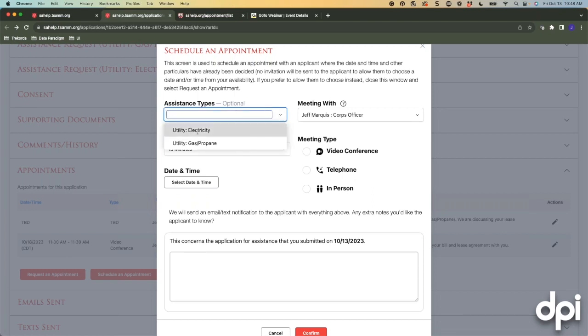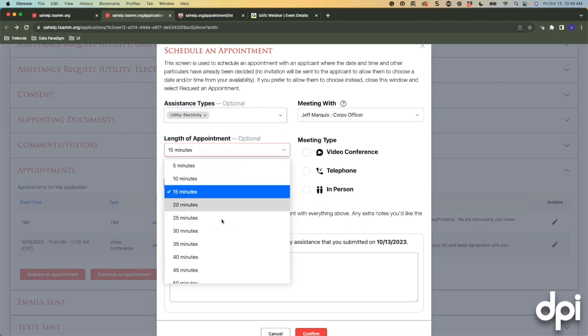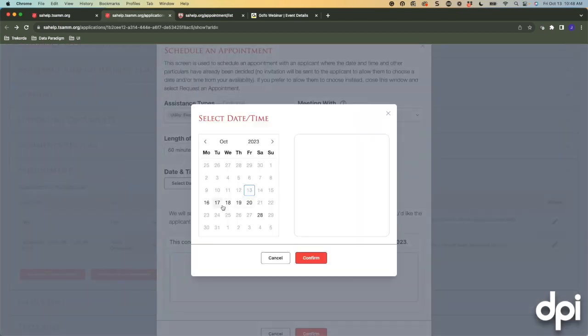So the same thing, I'm going to meet with you regarding electricity. You're meeting with me. This time it's going to be a 1-hour meeting. It's going to be a video conference, and then I'm going to go in and select a date and time. Now this should look familiar because now you are seeing also the availability that you have configured. You don't have to remember what days am I available, what days do I want to do in person, what days do I want to do video conferencing. All of that is already contained in the configuration, which I'm going to go to in 2 minutes.